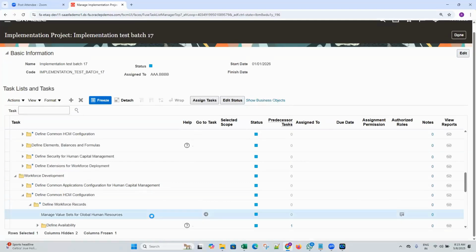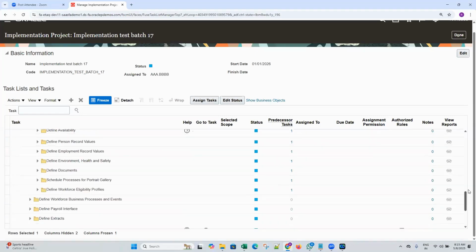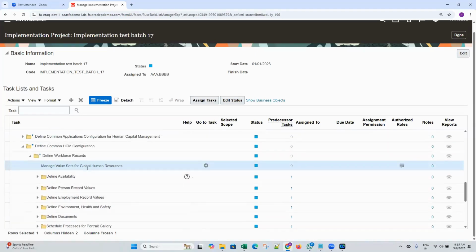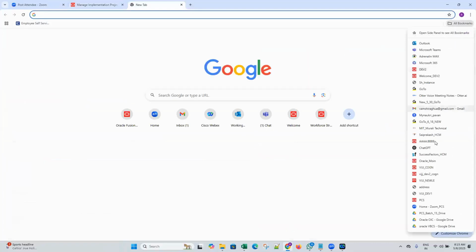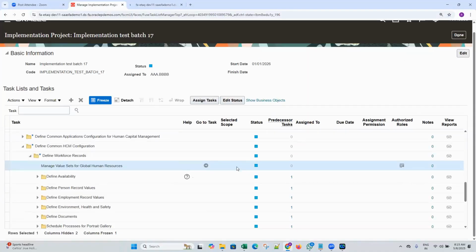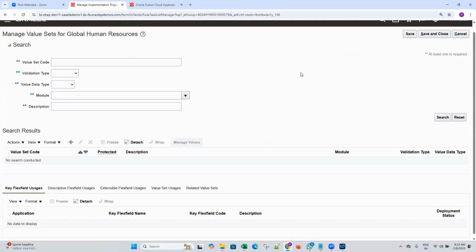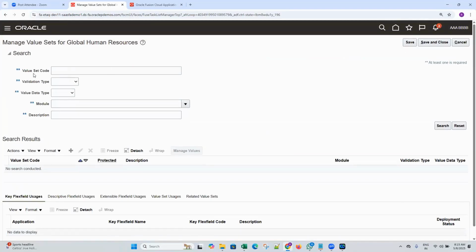I'm taking this task, manage value sets. I'm just opening another one also. Just click on this one. What happens over here? It is navigating you to this page. Am I right or not?